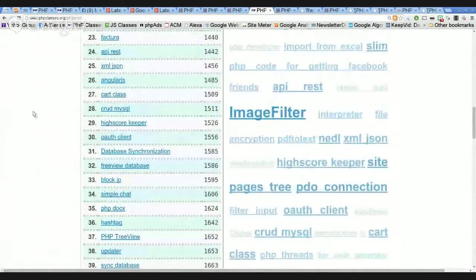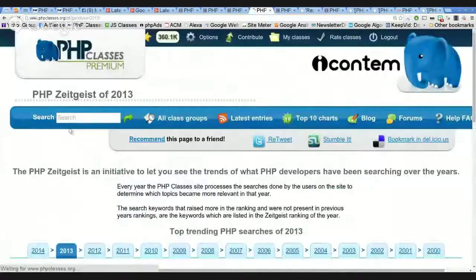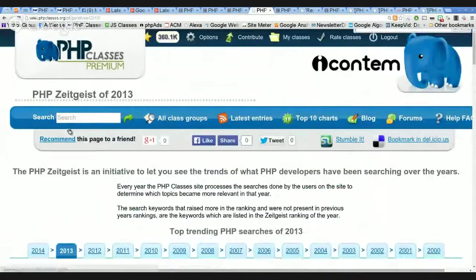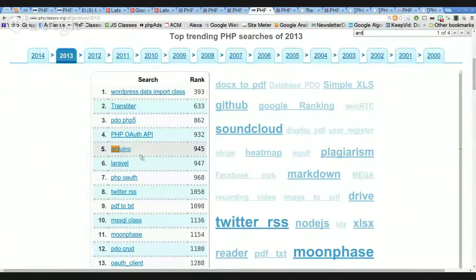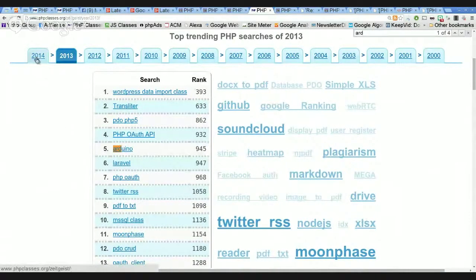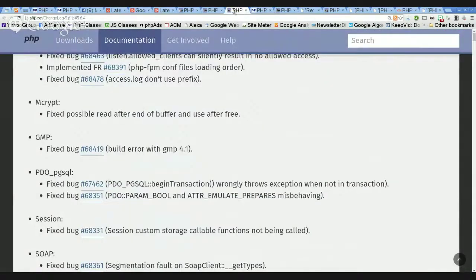You can, let me take a look. Arduino. Yeah, exactly. Last year Arduino was a trending topic. So basically it makes sense. So it's not that Arduino is not a trending topic in 2014, it's just not a new trending topic. That's what the PHP Zeitgeist initiative tends to highlight.